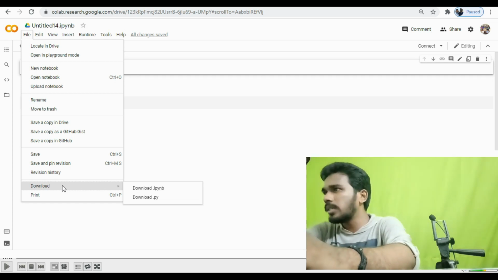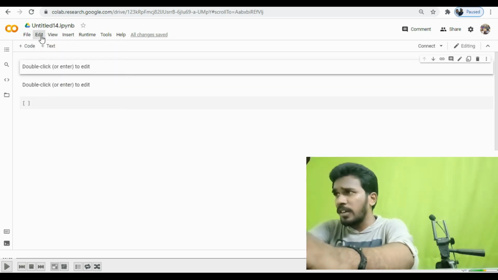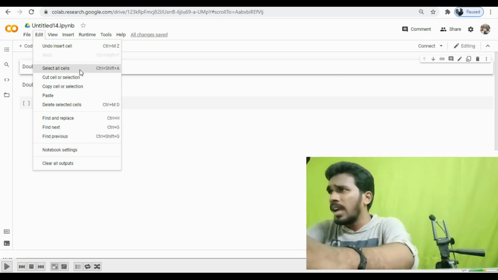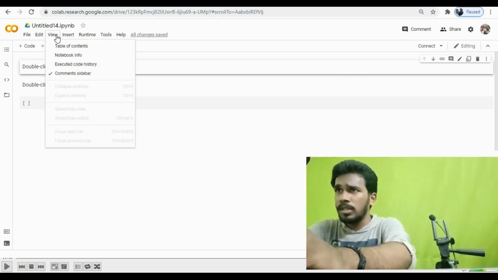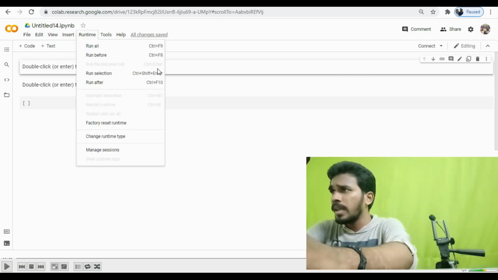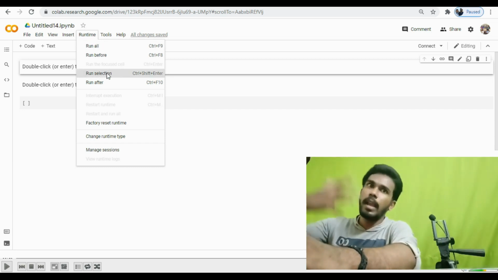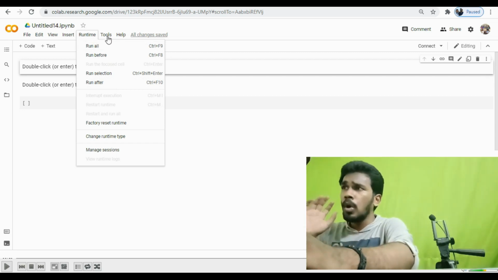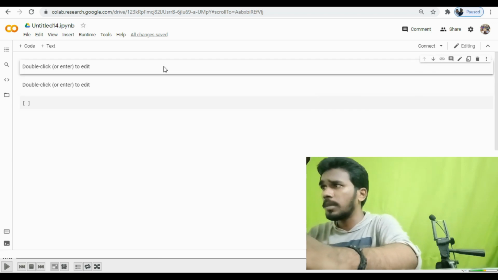Don't worry about it. And the second one is Edit. In Edit, we have different functions, though at this moment I have never used many of the options in Edit. And View, again, it's okay. Insert, we can use it. And Runtime, all this will come into the picture when we practice with a large amount of data and tools. So the main concepts I'm going to show you are how to work with Google Colab.